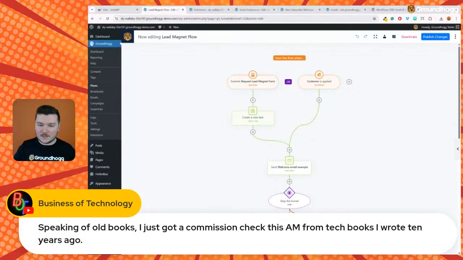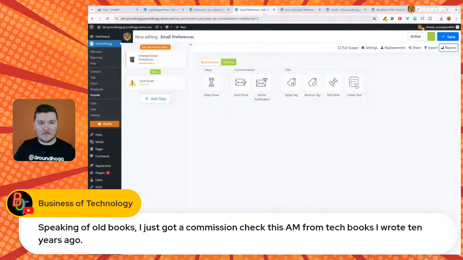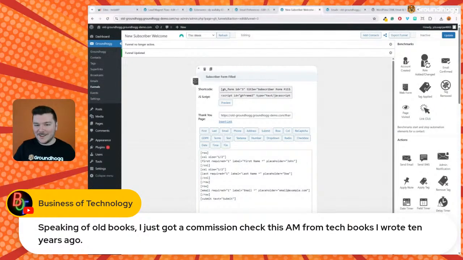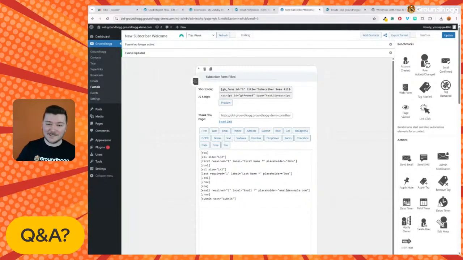Business Technology says, speaking of old books, referencing my comment about going back to old versions of software and being like, oh my God, I can't believe I wrote this. Congratulations on still getting commission checks for books that you wrote 10 years ago. Tech books. I don't know why anyone is reading tech books from 10 years ago, because that's all obsolete by now. Unless it's COBOL, in which case that will never be obsolete because the world runs on COBOL. Yes, I know what COBOL is. I might look young, but I'm a little bit knowledgeable about some stuff.